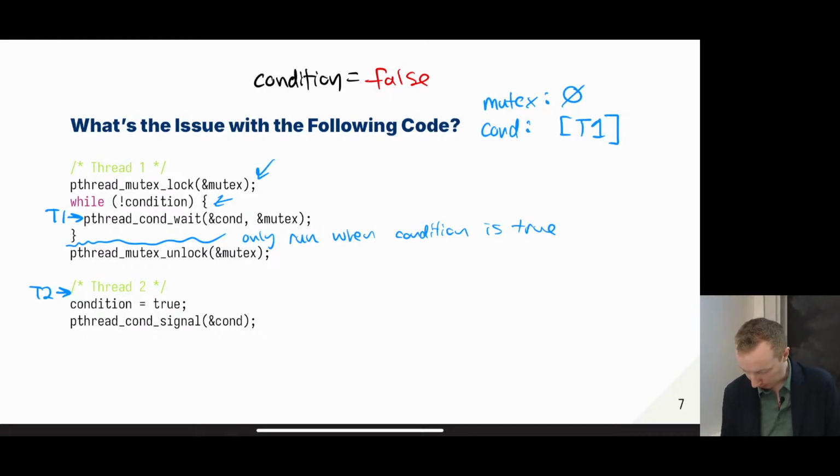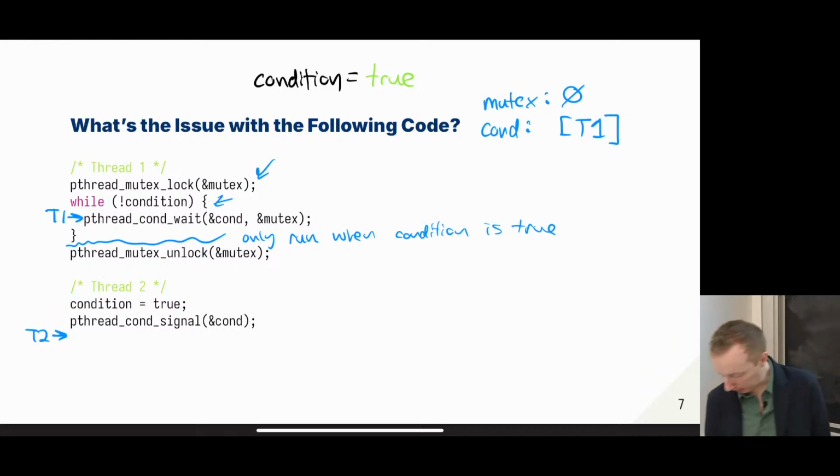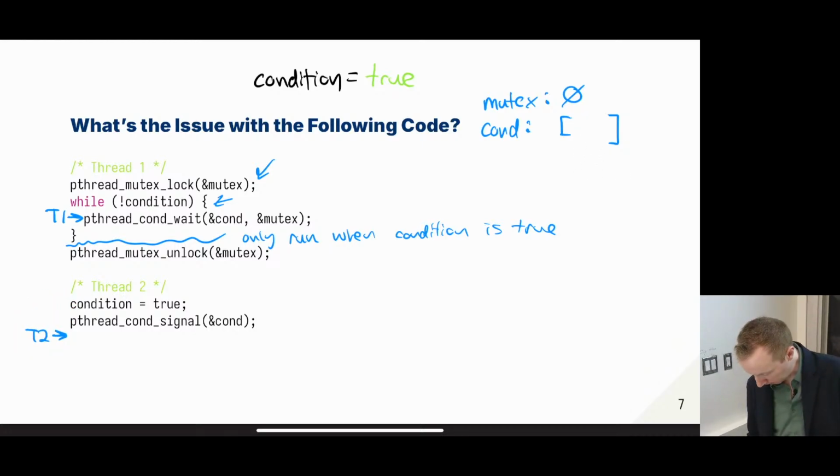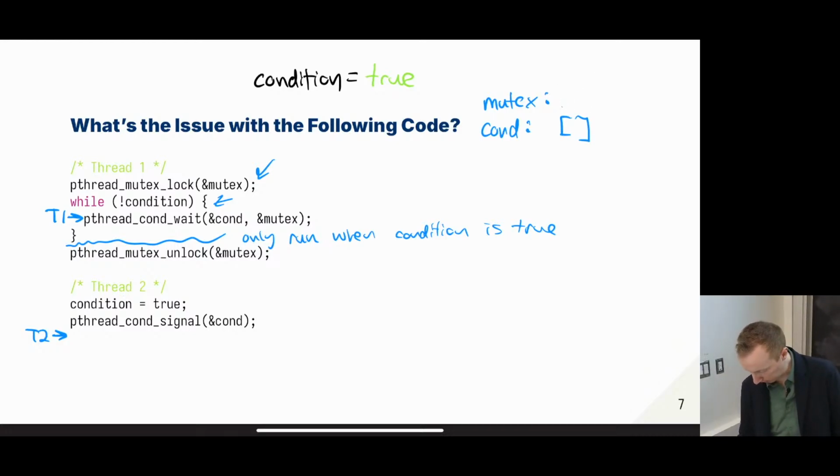Now, if thread 2 runs, well, it changes that condition equal to true, so this gets updated to true. And then it would signal, so it would wake up thread 1. And now thread 1 could execute again. In this case, thread 2 is done. So if we choose thread 1 to execute again, well, as part of returning from this wait, it will try and reacquire that mutex. In this case, no other thread holds it, so it could grab the mutex.